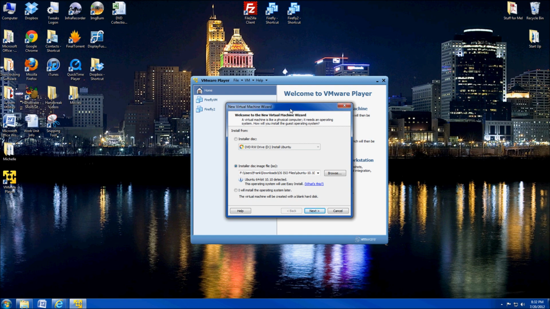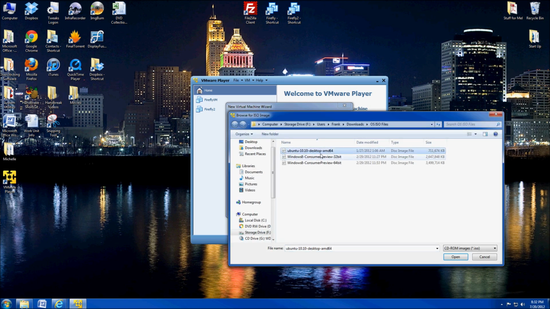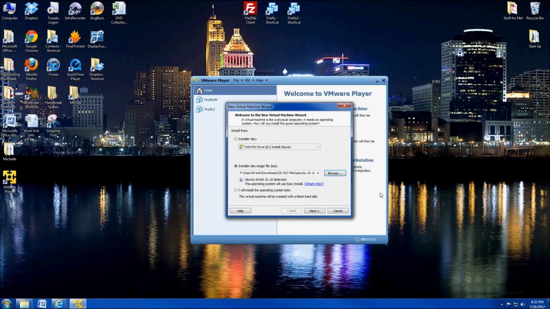Alright, and then you're going to get this pop-up that's asking you where you want to install the operating system from. If you've burned Ubuntu to a disk, you can select your disk drive, and you'll see it'll tell you that you're wanting to use Ubuntu 64-bit 10.10. I'm actually going to go ahead and just install it straight from the ISO that we downloaded, and so you'll just click Install Installer Disk Image File, click Browse, find your ISO file, and hit Open. And then you'll see it'll tell you what you're going to do. Also says it's going to use Easy Install.